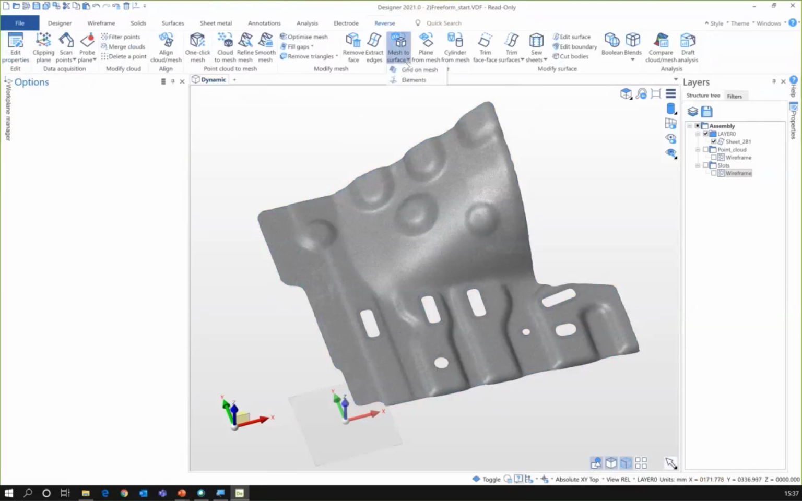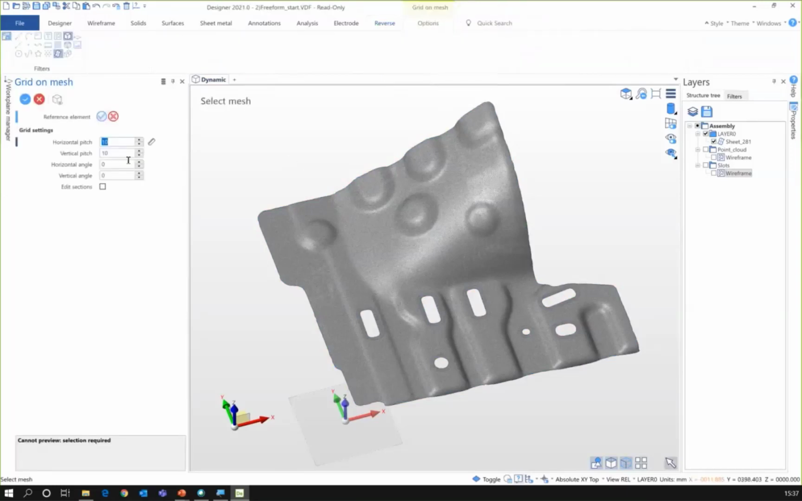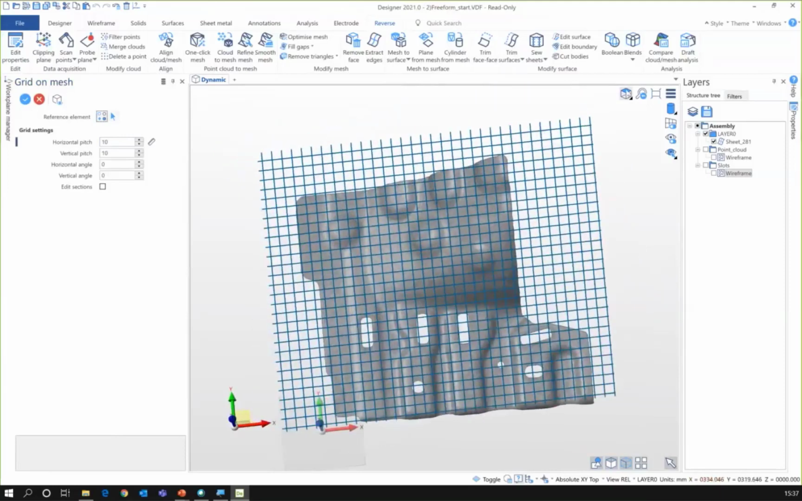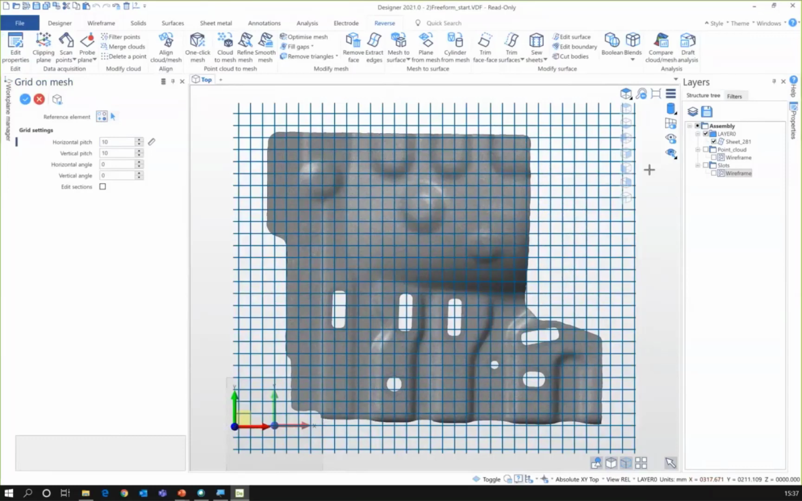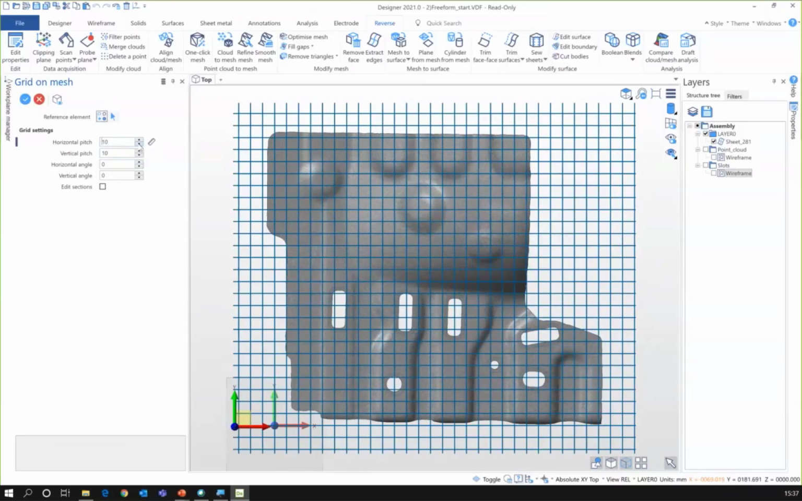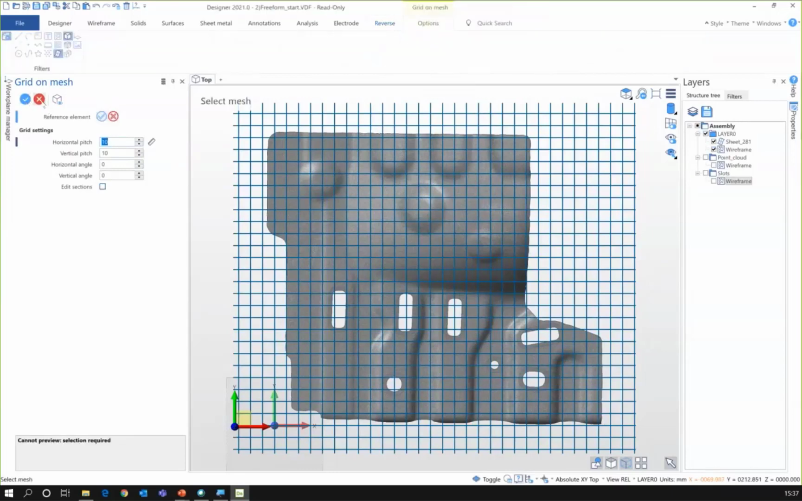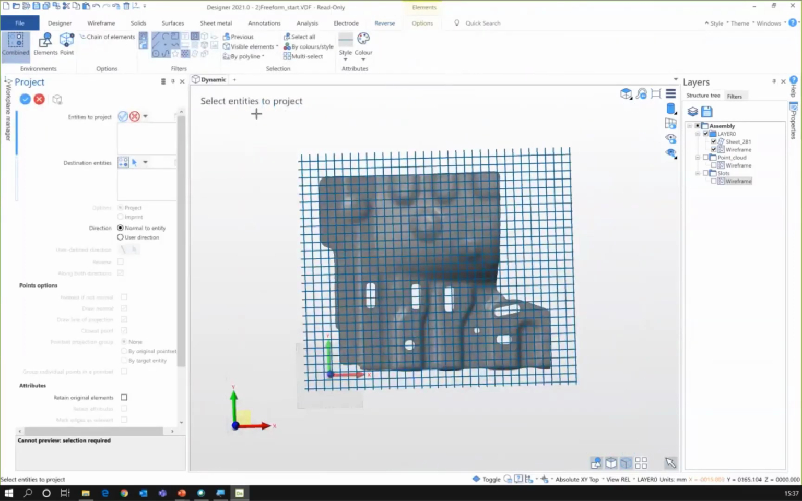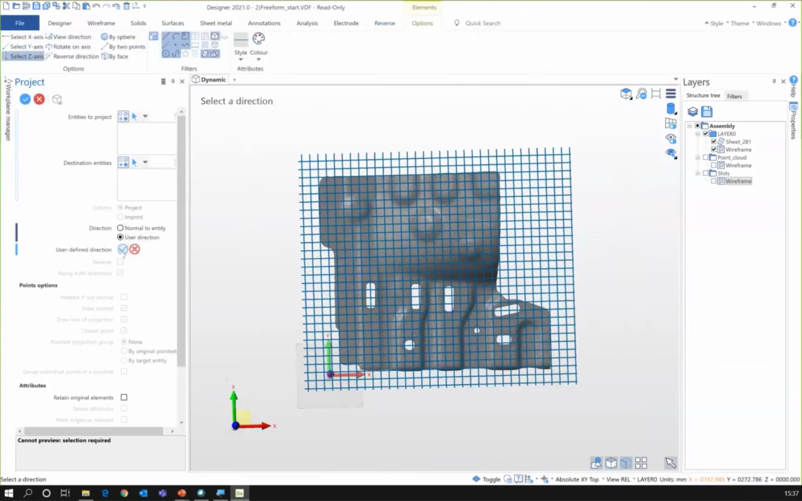So now I'm going to use the grid on mesh function to create that patchwork. I can select the mesh. So it's not a manual process, this. It's worth viewing from the top to see what that patch is going to look like. And make any changes. I'll just probably keep it the default as 10 by 10. You can edit the sections if you want as well and do it a bit more manually. I'm just going to use the defaults. And then the next step is to project these elements. And we have to use the Z direction.